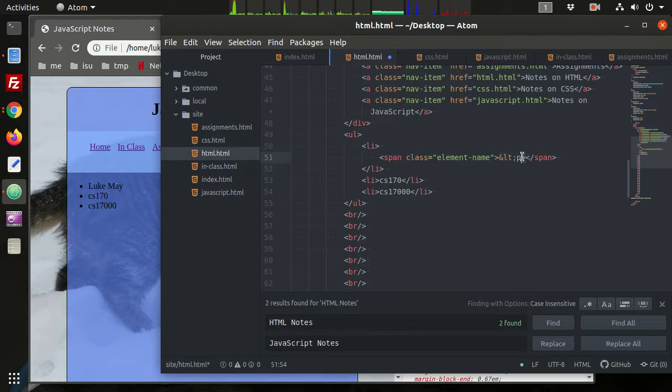Okay, so that's how these HTML entities are written. They start with ampersand and end with a semicolon. And what's in between is the name of the particular item that you want to display. So LT stands for the less than symbol. Here we have ampersand, semicolon, and in between GT for greater than.